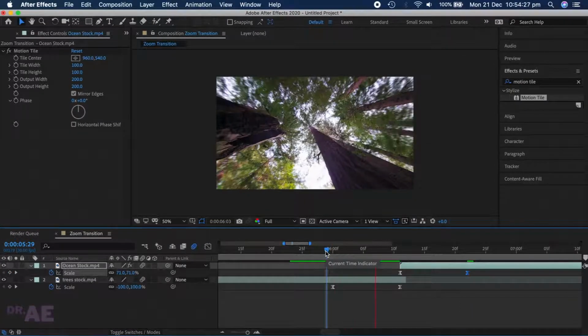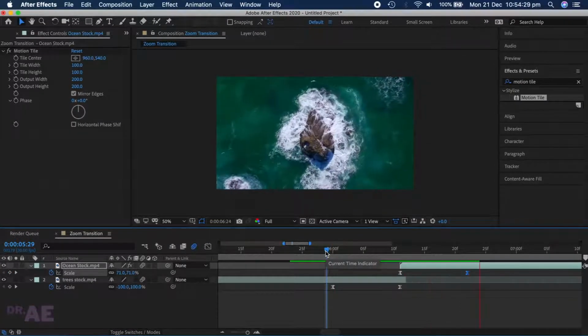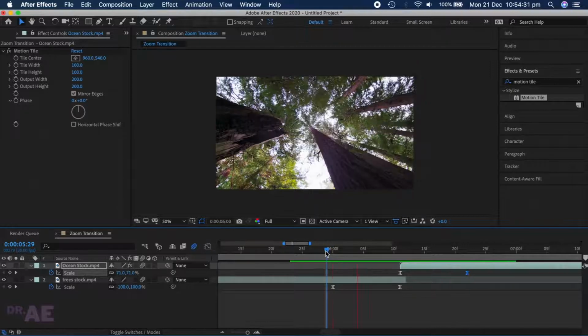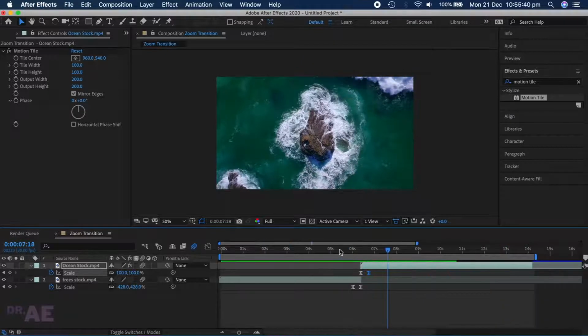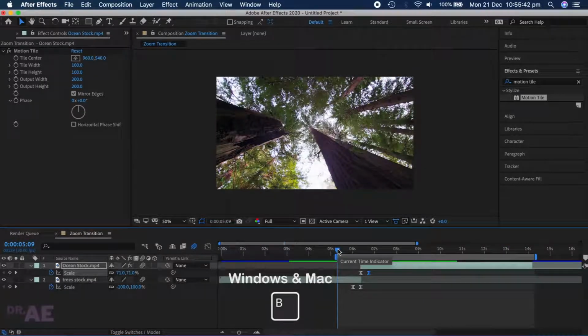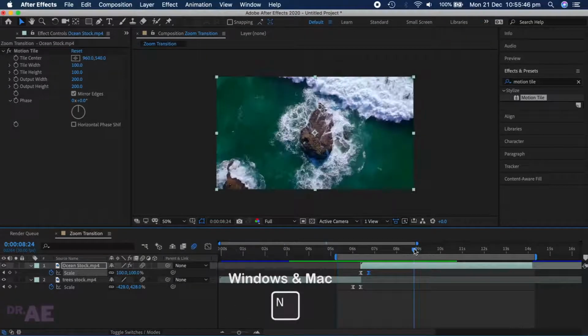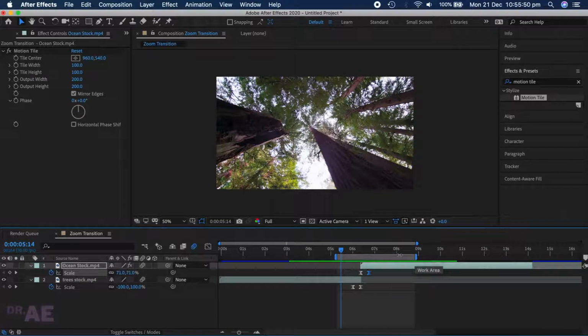and preview your product. You may need to bring your keyframes closer on each clip if you'd like a faster and seamless transition. Once you're satisfied with the speed, you can section off your clip for rendering by pressing B and N on your keyboard to shorten your workspace. More on this in my previous video.